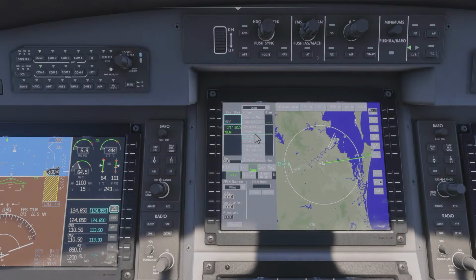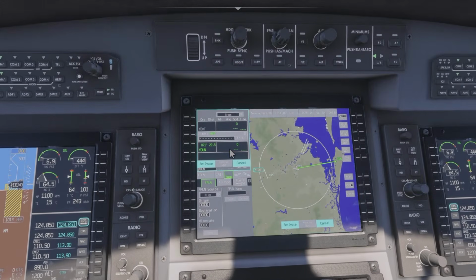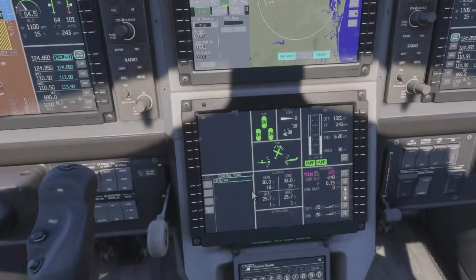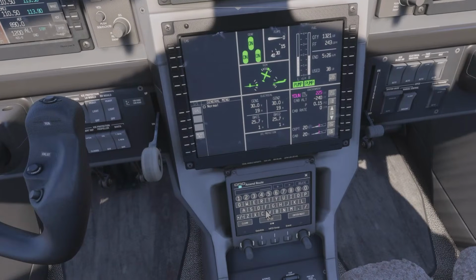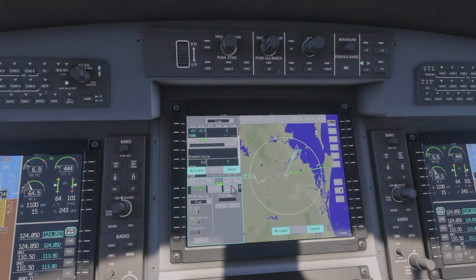Alright, so we'll go amend route. And we will click on this. YBBN. Another way you can do it is actually through your electronic flight bag and set up one in here too. Obviously when you do career mode, it will already put in the flight plan for you, but this is if you want to do it manually.